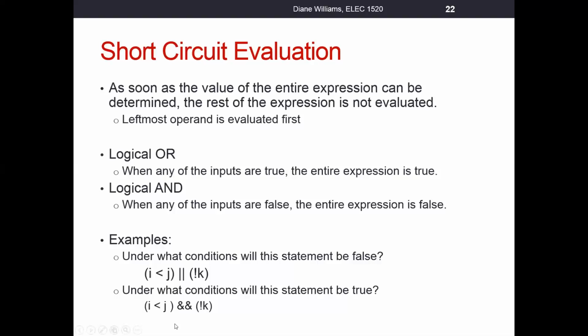Similarly, if we were working with an AND gate, we know that if any one of the inputs to an AND gate is false, the whole expression will be false. When i less than j is false, we do not need to evaluate the right-hand side to know that the whole expression will be false. It does not matter what k is. Let's go back then and take a look at our idea of under what conditions will i less than j ORed with not k be false. i less than j would have to be false, wouldn't it?